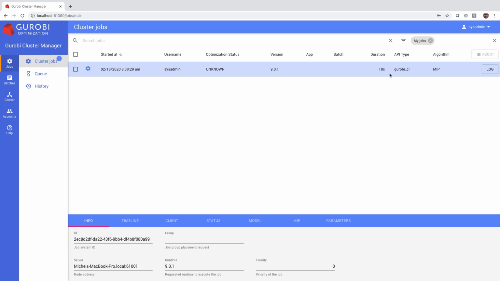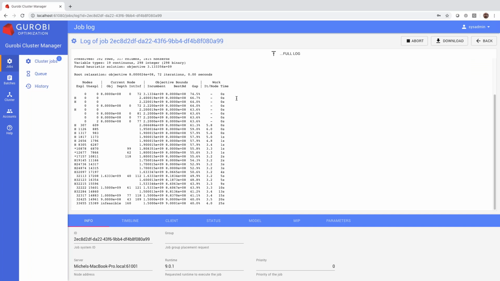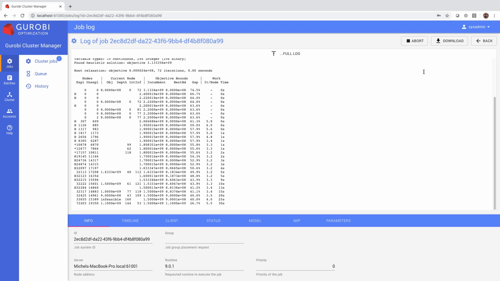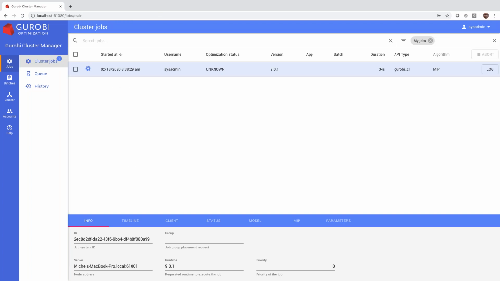And I see all the information, and I can take a look at the log as well. And you can see that the log is being updated live while it is running. From there, you can abort, you can download your job, and you can get back to the list of jobs that you have running in your cluster.